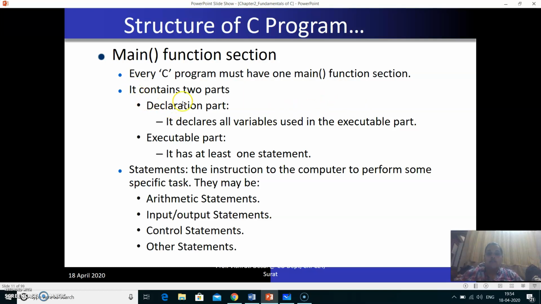So main basically contains two parts. First one is the declaration part and second one is the executable part. So what does the declaration part contain? It declares all the variables used in the executable part. So while writing the program, if you find any variable in your program, before using the variable, you have to declare it. You have to declare the variable in the very first line after you start writing main.